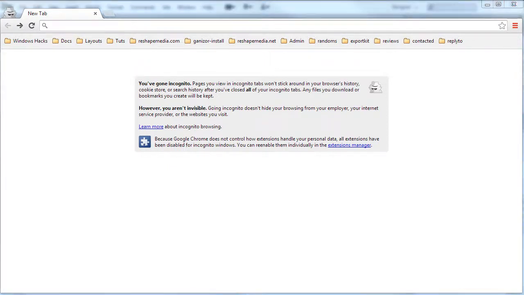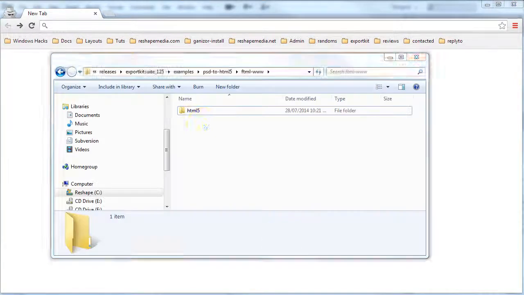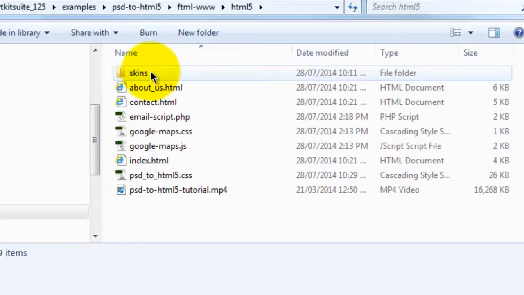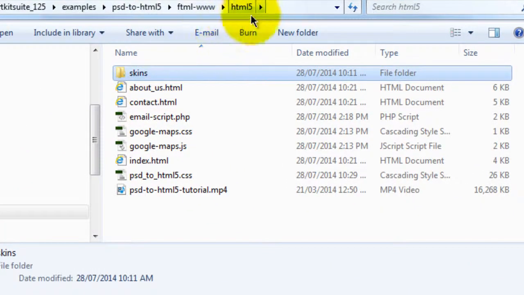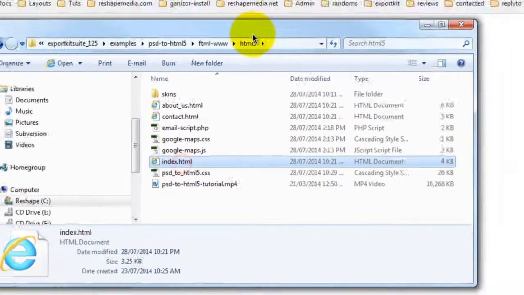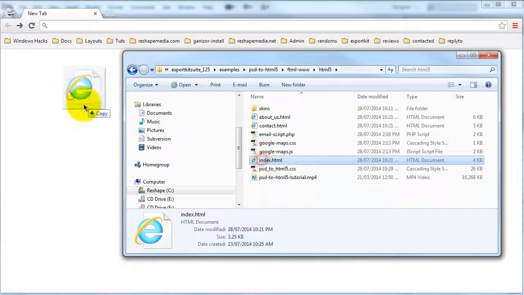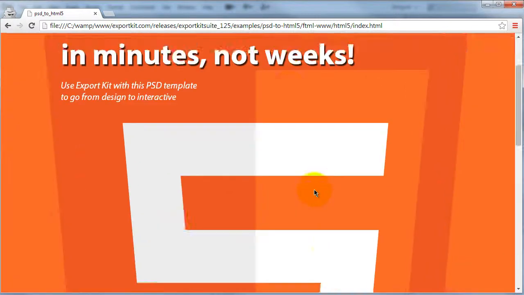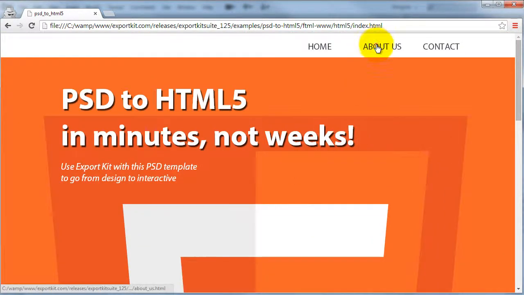and let's open the actual folder. Now you'll see that our folder structure and our skins are related to our HTML5 folder, and we have our index file. So let's go ahead and load our index file. And you'll see that now all the file structure is based on an actual server folder structure.